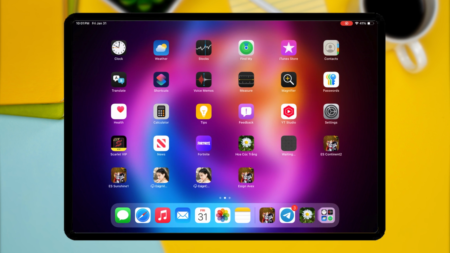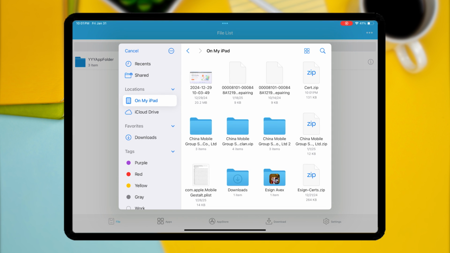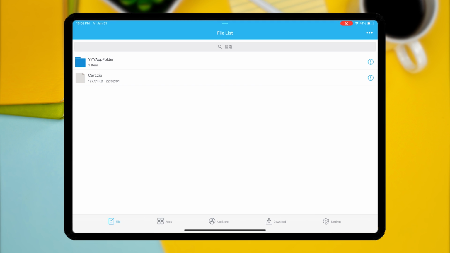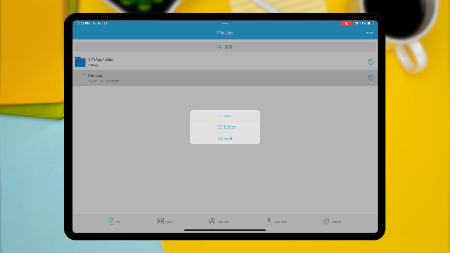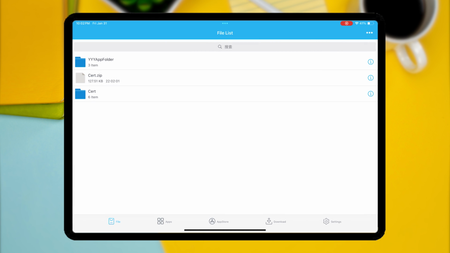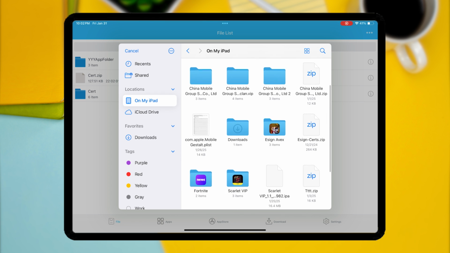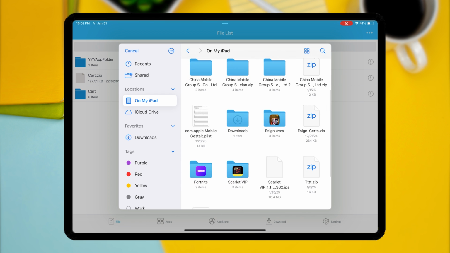After that, open Esign, then click the three dots at the top. Click Import. Then select the certificate zip file that you saved earlier. Then unzip the file. Select the certificate that you want to import. Ensure the certificate that you imported is the same as the certificate name that you trusted earlier in settings. After importing, now you are ready to install IPA files using Esign.